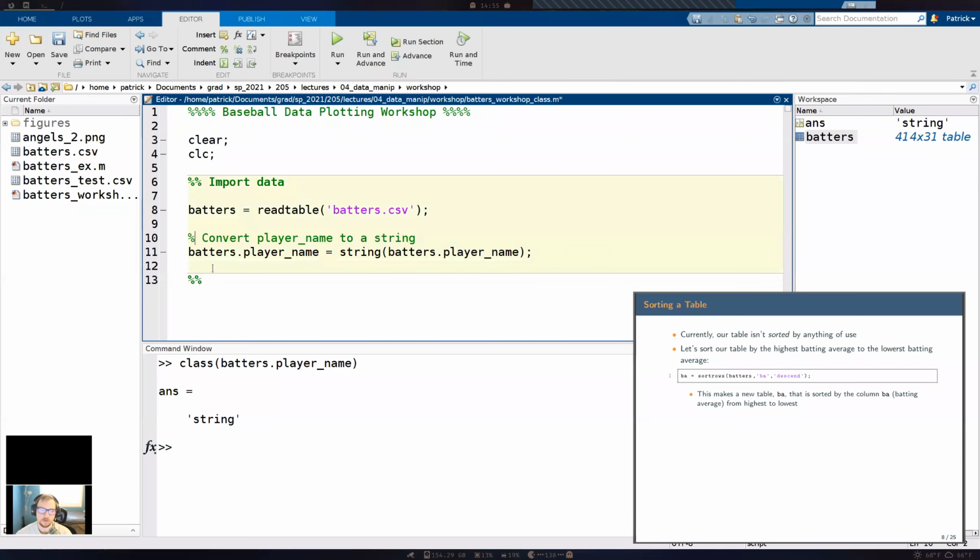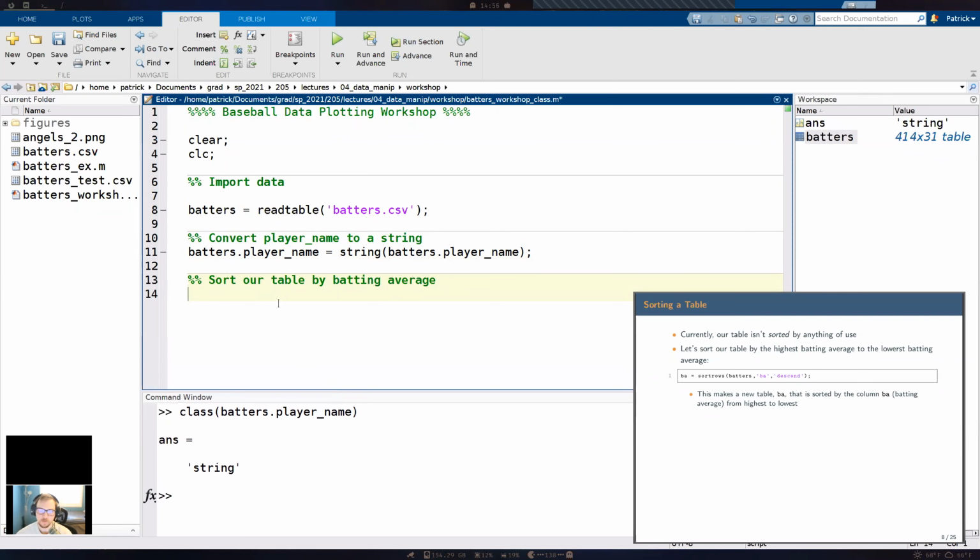Let's just have one little section, okay. So we want to sort our table by batting average. Here I'm actually going to make a whole new table now, and we don't have to do this. We could use update notation again, like we did here, to update our table.